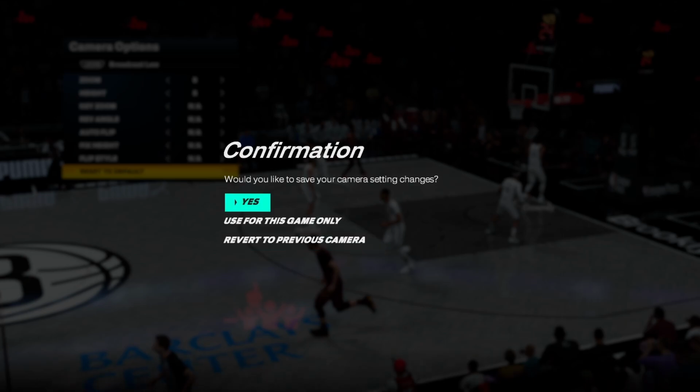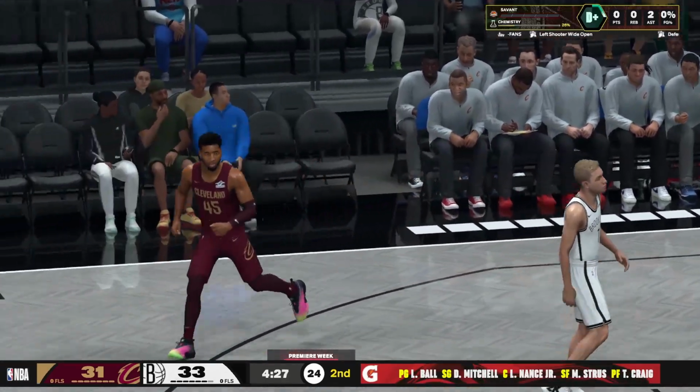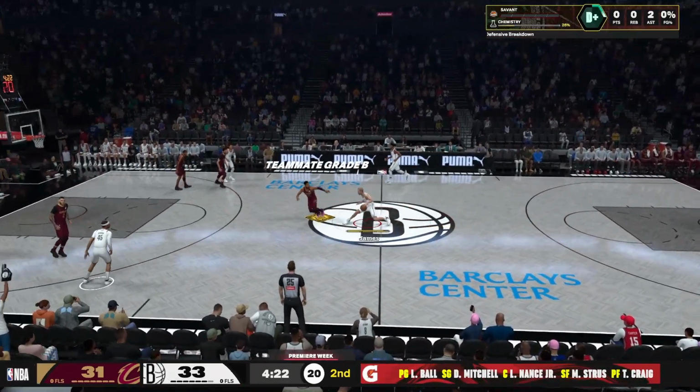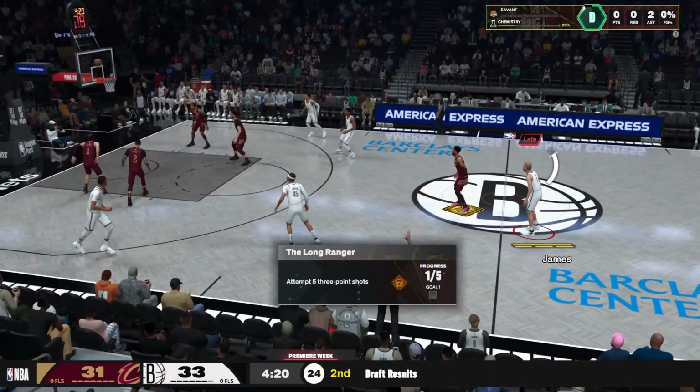Since we wanna save this for all of our matches, we'll just proceed with yes. Get back from this, and yep, there you go, we have successfully changed the camera angle. And that's exactly how you can change camera angle in NBA 2K26.